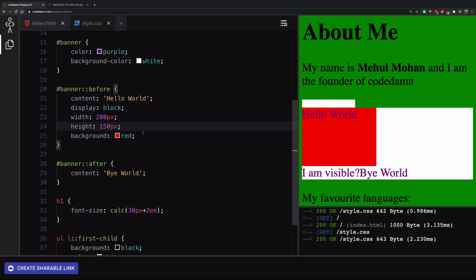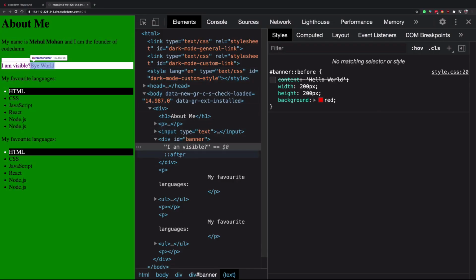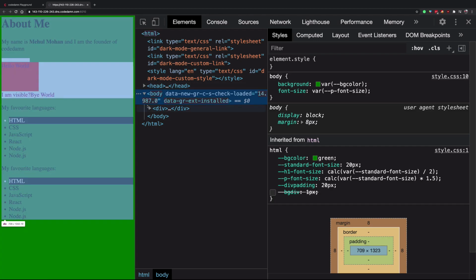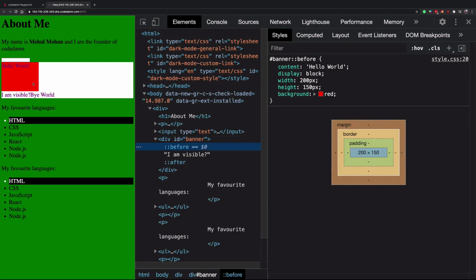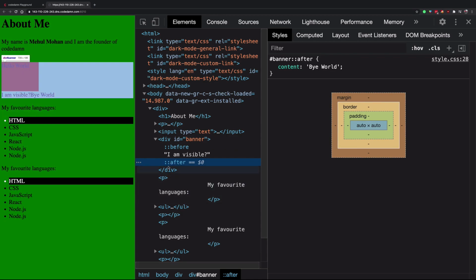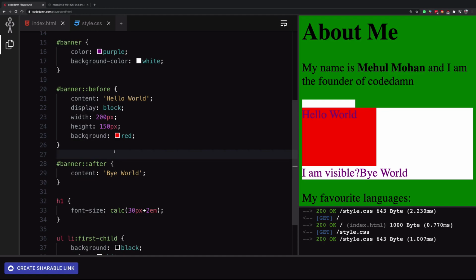So before is a pseudo selector, after is also a pseudo selector, which gets injected if I refresh this page. You can see right here, if I go ahead and target this hello world, before gets injected as soon as we enter the element, and after gets injected just before the element exits, right? So there's that.